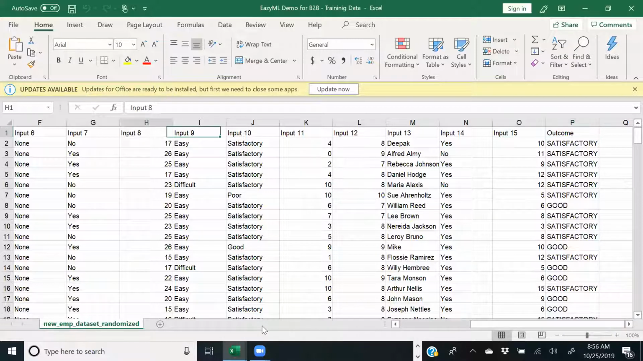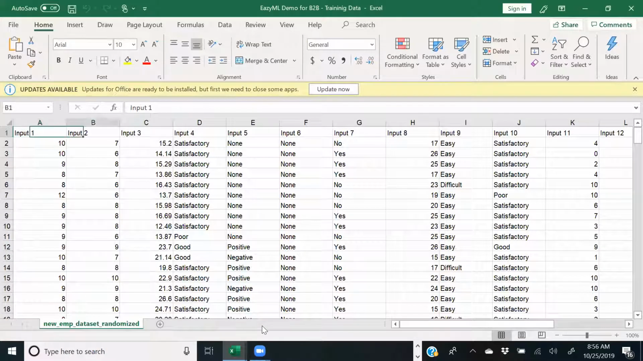Notice another important thing here. Some of these variables, like this one, is continuous. It takes all decimal values. For that matter, even this one, it takes all integer values. But others, like this one, is discrete. It takes only 3 different values here: satisfactory, poor, and good. So you can have both types, categorical and continuous variables.